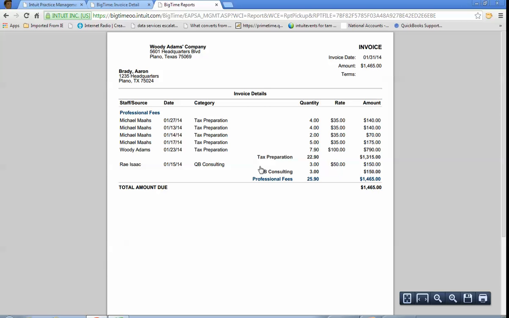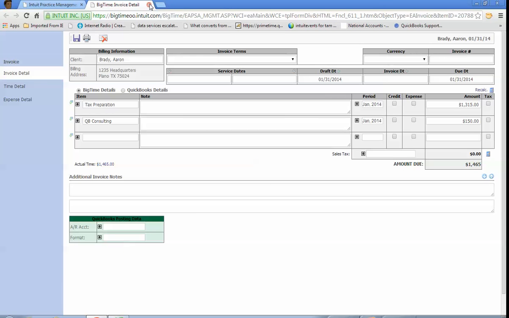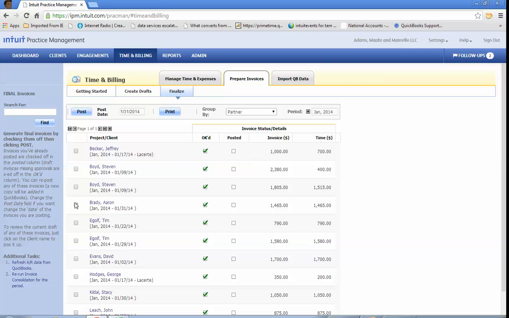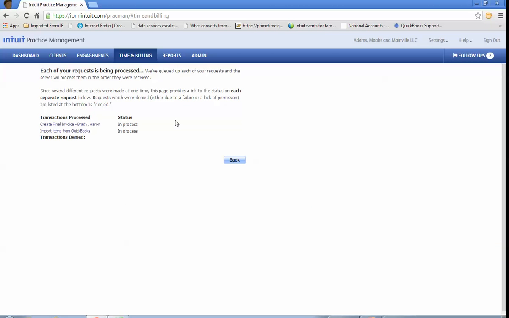So a lot of firms will just print out an invoice, give it at the time here, and then post it to QuickBooks later, and maybe start the aging for the AR in QuickBooks later. So I'll close that at this point, and this as well. And here it is. I'm going to go ahead and click Post, and it's going to create the final invoice and then import items from QuickBooks. So it's going to create the invoice actually in QuickBooks itself.